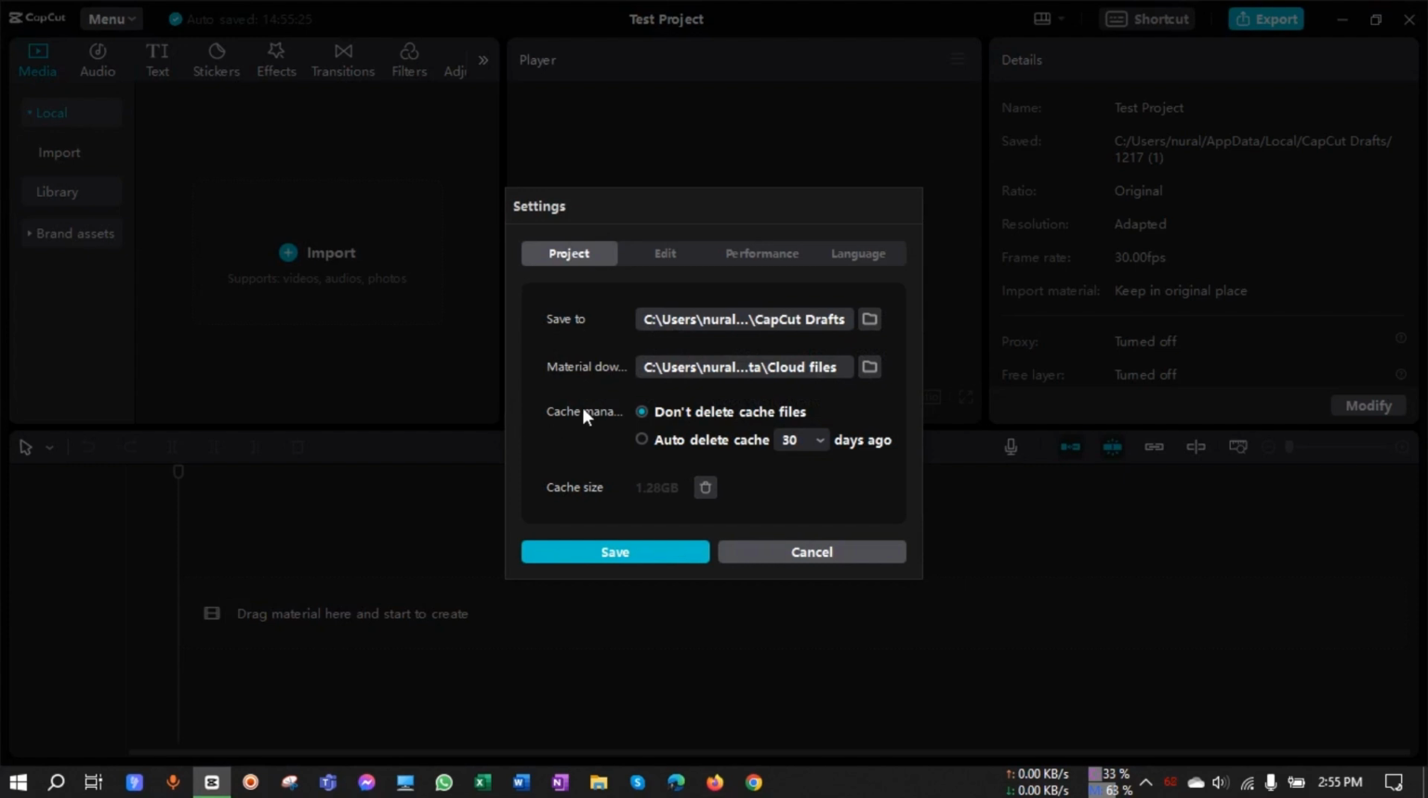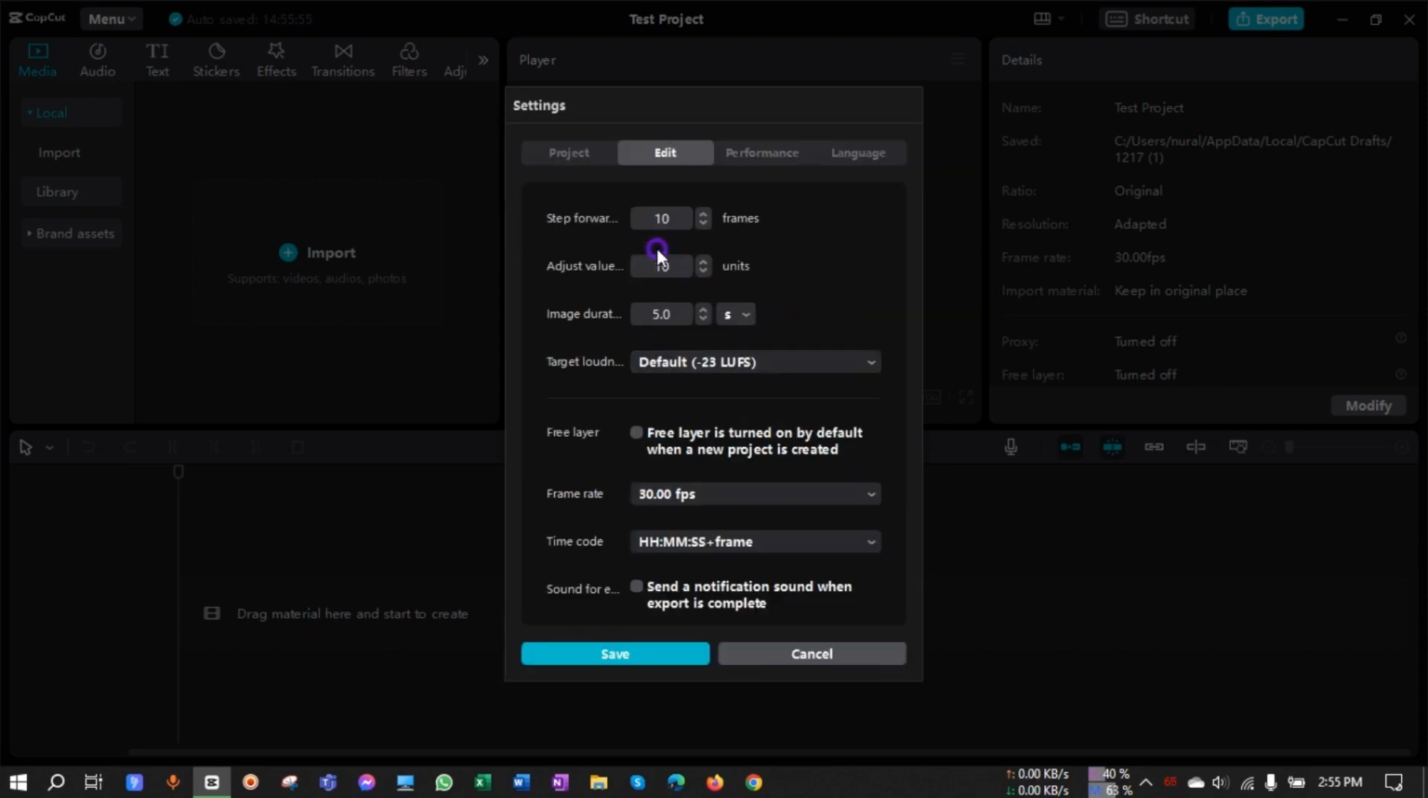Then cache. Cache is important. It saves all of your project in real time, so you don't need to save. It's the auto save option. I suggest leaving it as it is. Don't delete the cache for 30 days, so that it will record your cache for 30 days. And then edit. You can set other editing options. I suggest keeping it as it is.